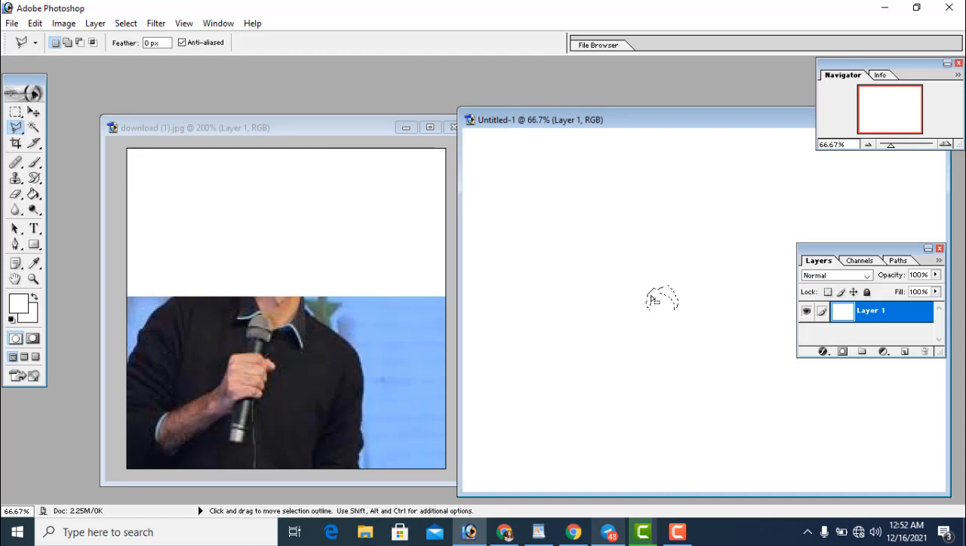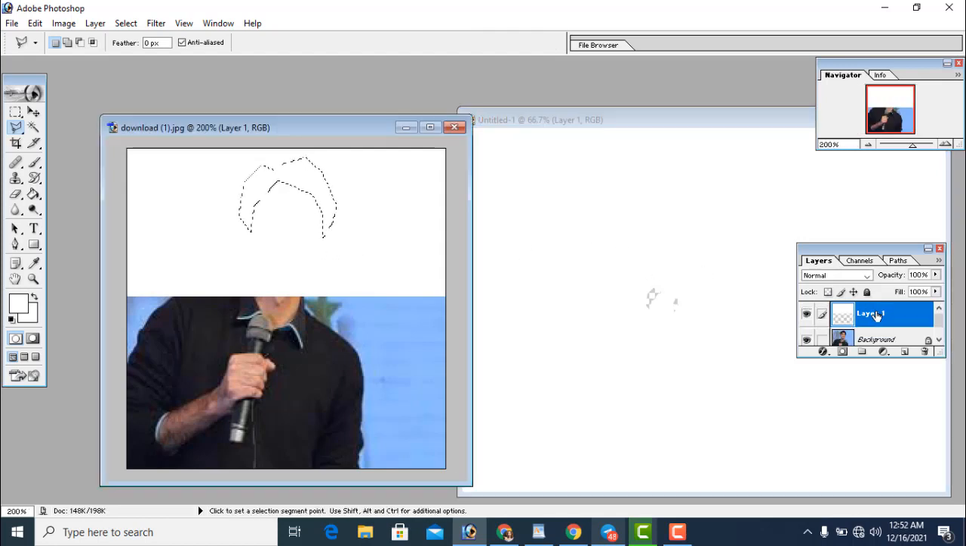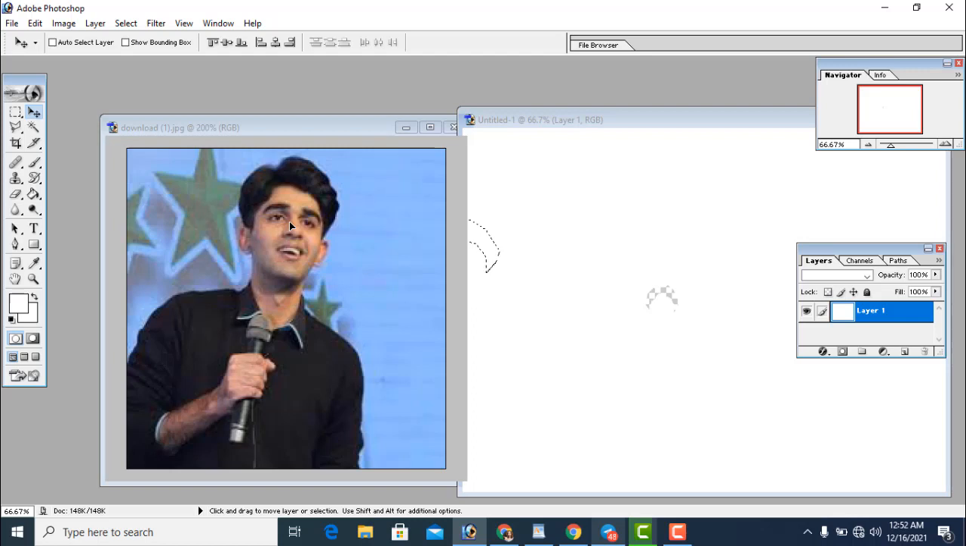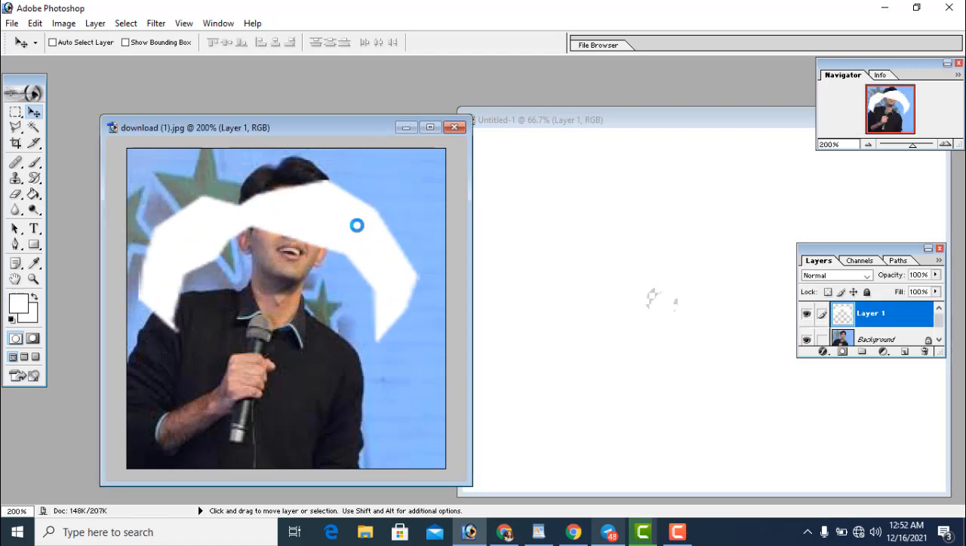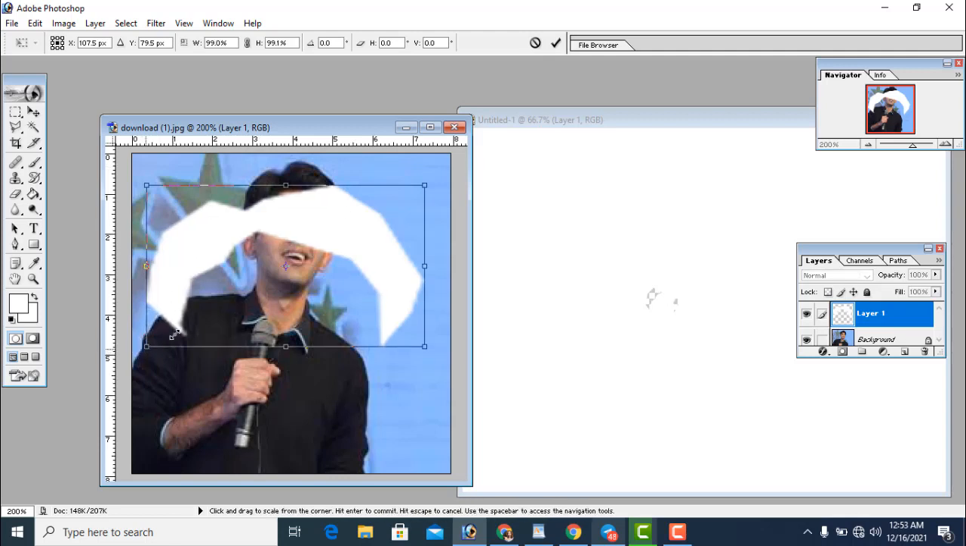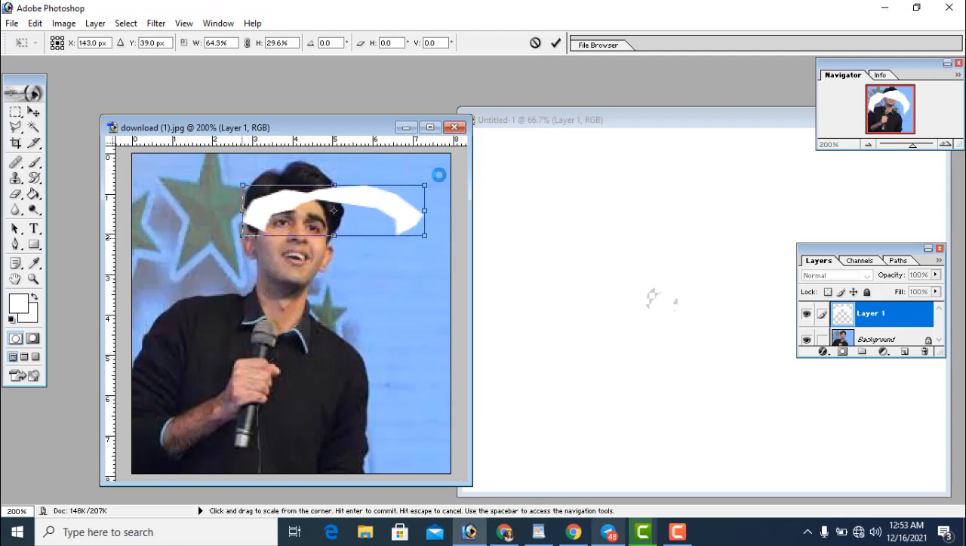Just click on the Control T button. Control T. This is selected. Now this is the layer which I have deleted. Now I did it, and here is an image. I click on the move button and move it here into this. Now this is selected. Just click on the Control T. When I click on the Control T, I will resize this image to fit into his hair.